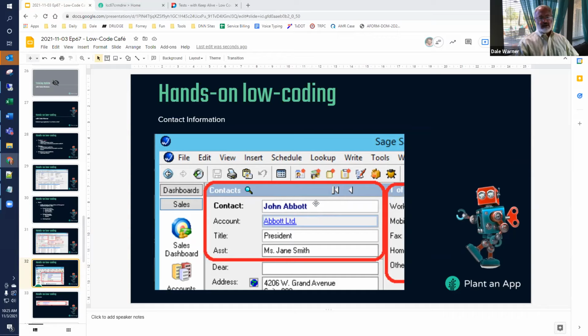We're going to make a contact. We're going to have a spot for their full name, their title, their assistant, and then we're also going to deal with account. That's a little bit more interesting.